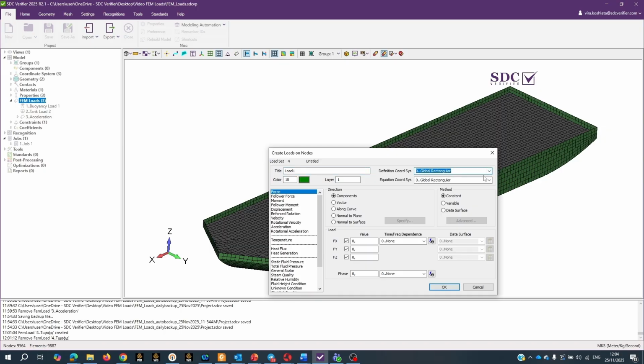It becomes accessible only if you choose the components method, as it is set by default, for specifying the direction of non-thermal load types. The components of the load are defined relative to the coordinate system you select. The equation coordinate system allows you to select the coordinate system that will be used to evaluate equations for defining nodal or elemental loads when the method is configured as variable.